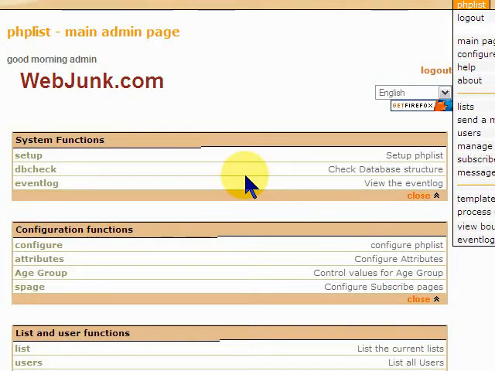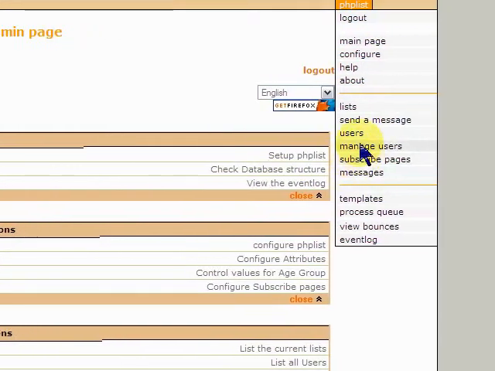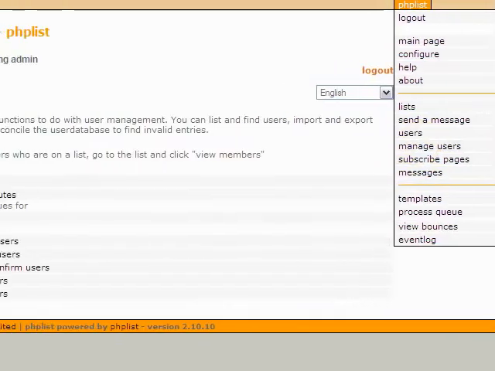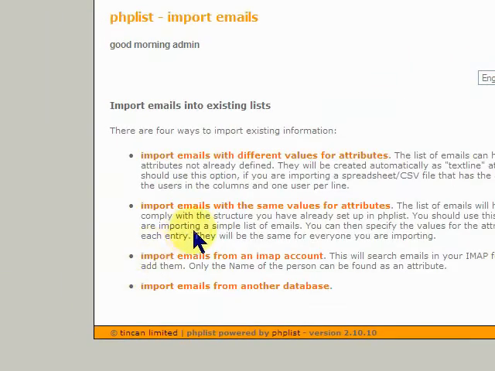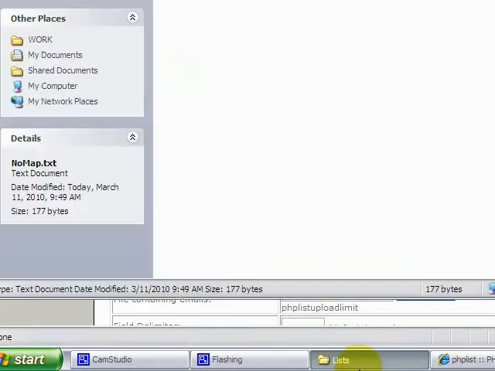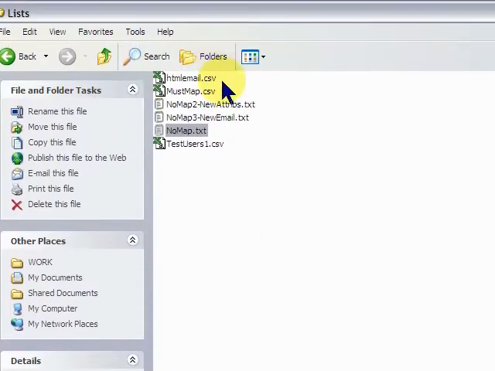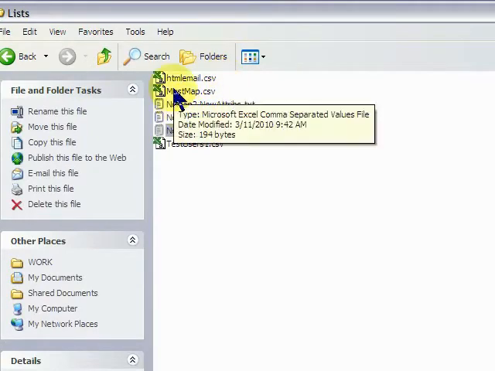And today we're covering PHPList, and we're getting into more advanced importing. So, go to Manage Users, and we go to Import. Okay, we're going to import emails with different values. Now this time, we're going to get into must map.